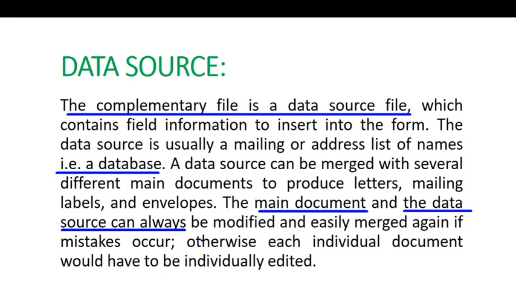You don't have to go to the individual documents and make corrections. So this is very interesting. And this data source helps us to create individual letters. Now I hope it is clear to you.